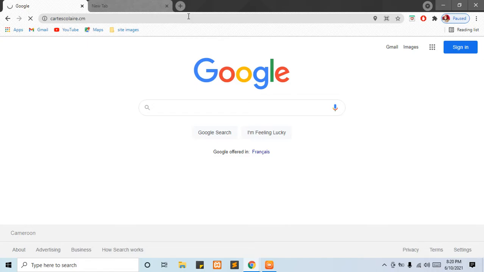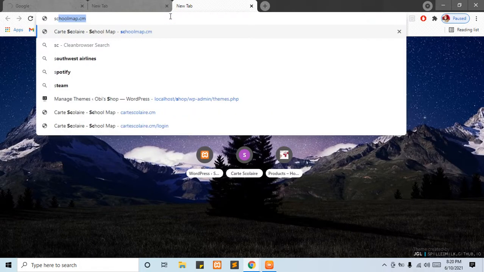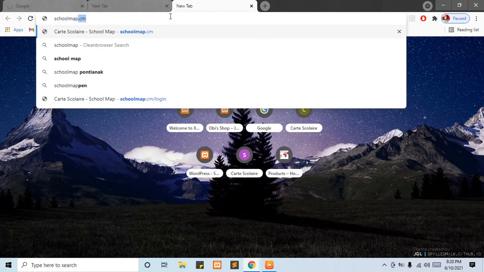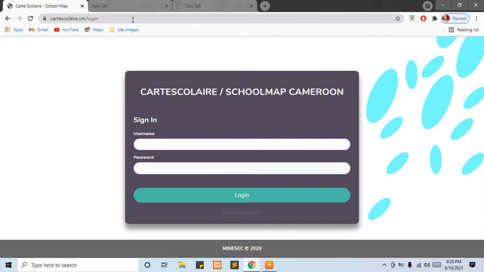This application has two domain names. One is in English and one is in French, and the English domain is available via schoolmap.cm. So for the purpose of this exercise, we'll be using the English domain name. So I'll go to schoolmap.cm. It's the same application as well.